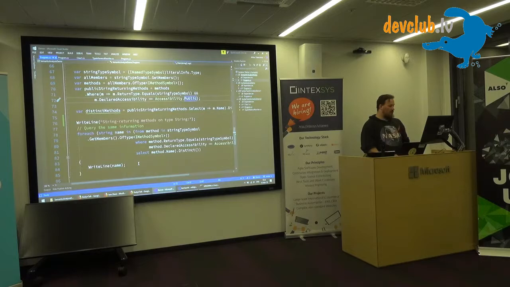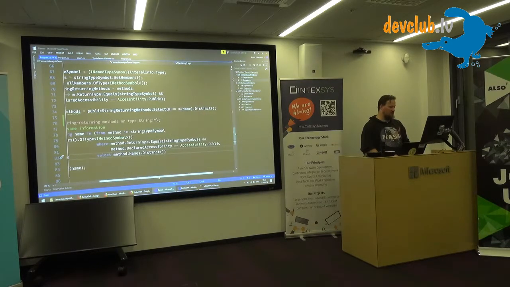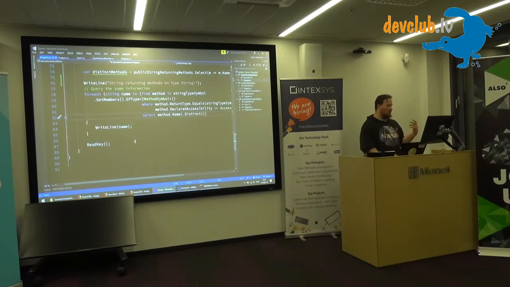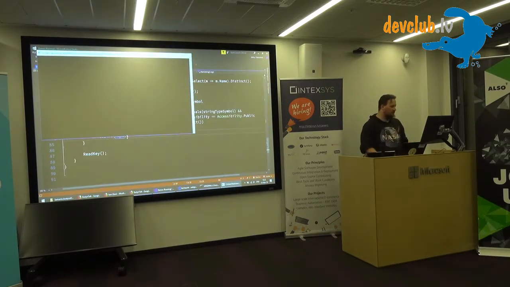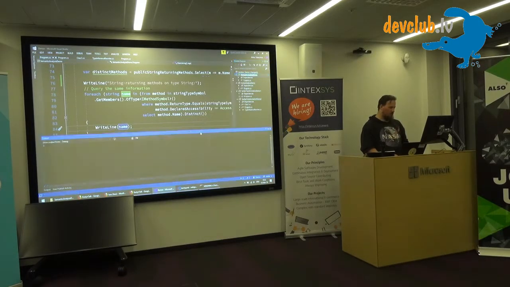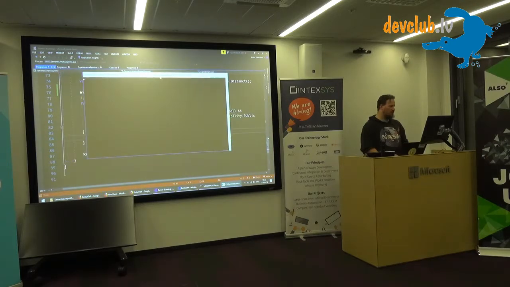So once again, we can do the same stuff using LINQ. It does the same things, and we will make sure it's so. We found all of the methods on the type string that are public and return another string, and we will just output their names to the console. Oh wait, no, I ran the wrong thing. Sorry. I have the semantic analysis. The habit to hit F5 is a bit too strong.